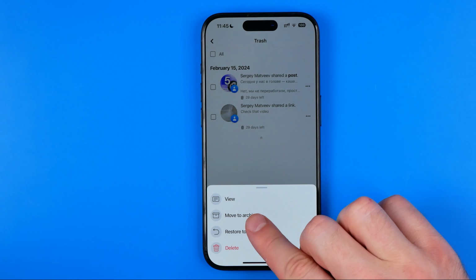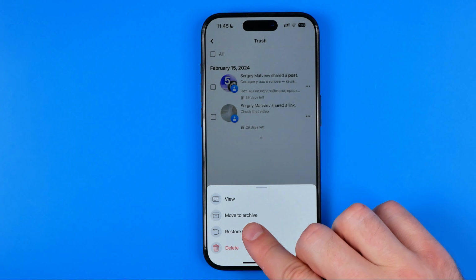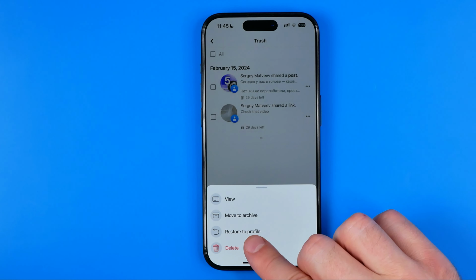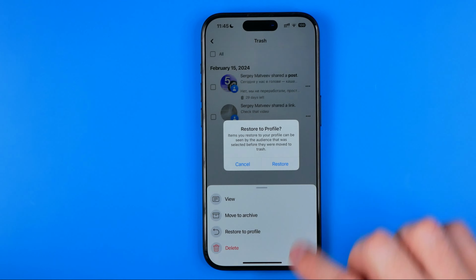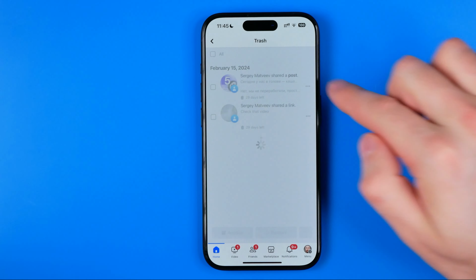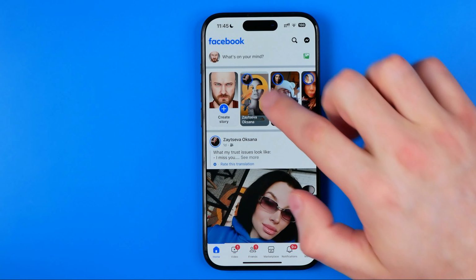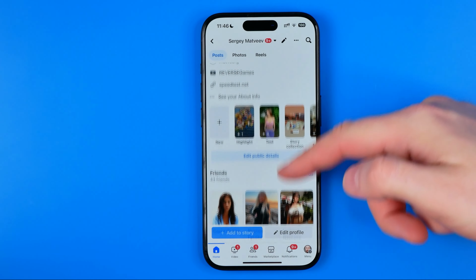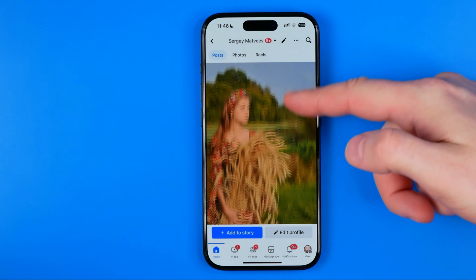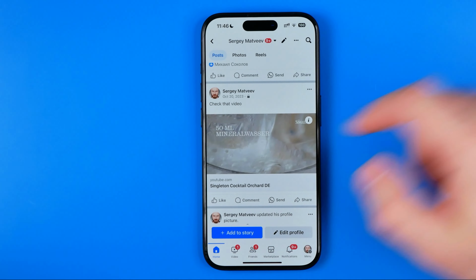Also, we can move this post to archive to prevent the deleting of this post, and also we can restore it to profile, just like that. That will move this post from trash to our Facebook profile feed. Here it is.